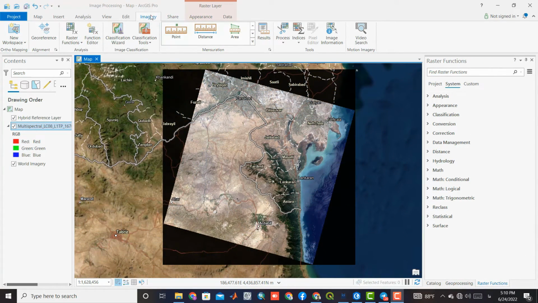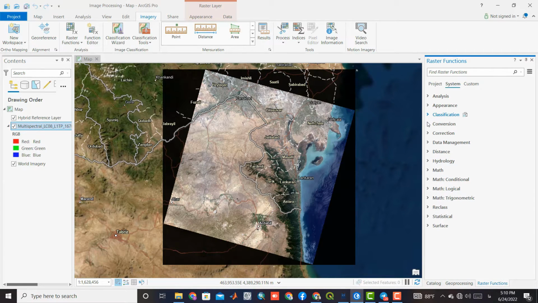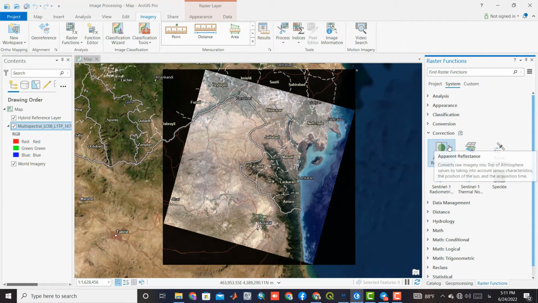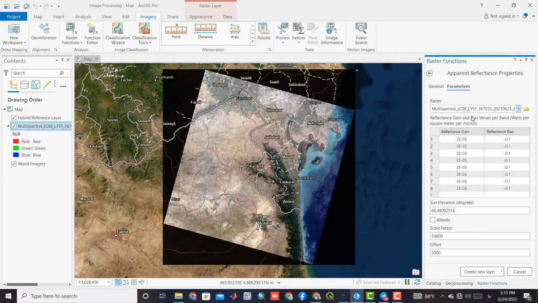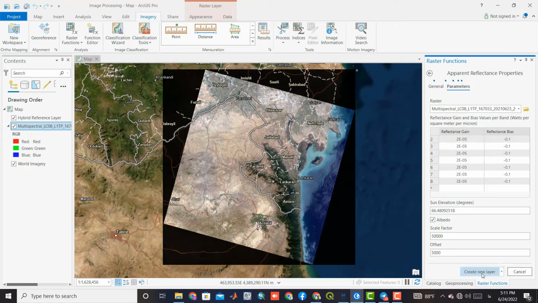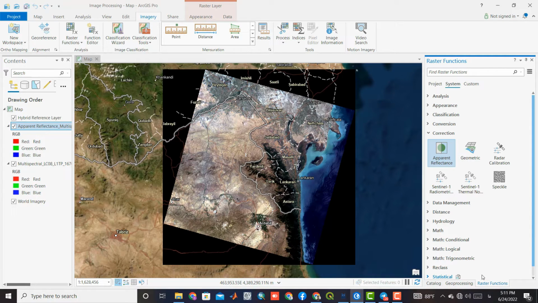After importing the image, it is necessary to apply pre-processing steps on the image. Using the imagery option and the raster function command, we can enter the correction section. Here we select the apparent reflectance command. We enter the image as input. Mark the albedo checkbox and click on Create New Layer. Apparent reflectance was successfully applied.